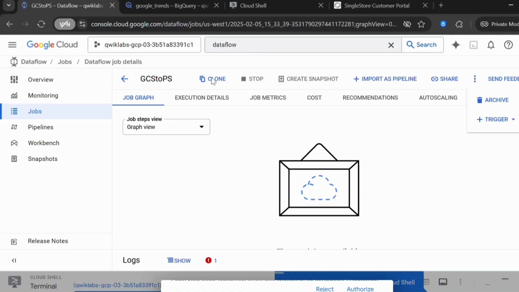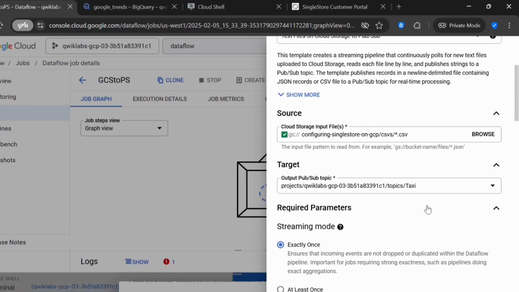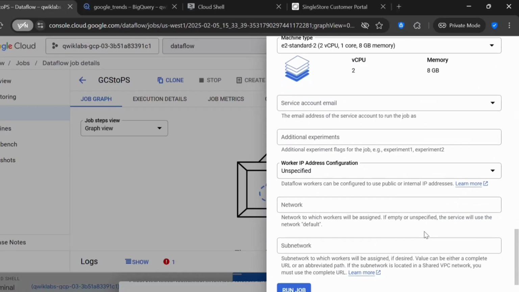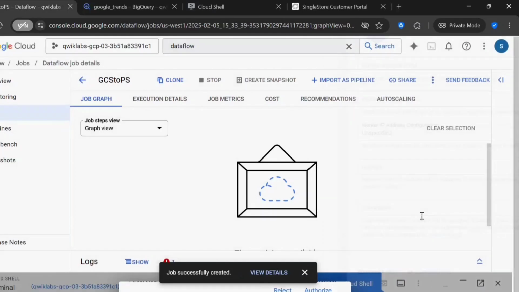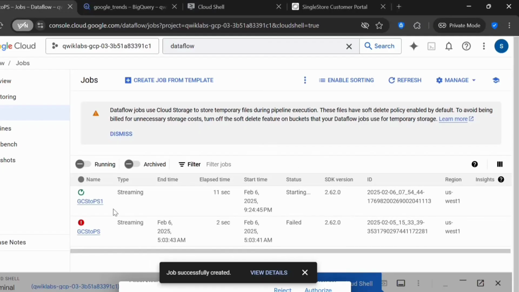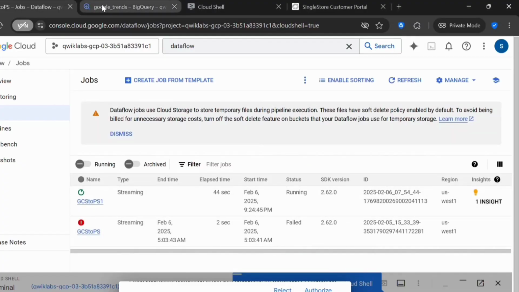Here click on clone. Let's rename this job to GCS to PS1 and click on run job. We are just cloning it and renaming the job. Here we can go back. See, now it is streaming, the status is starting. Let's refresh this page. Now it's running.